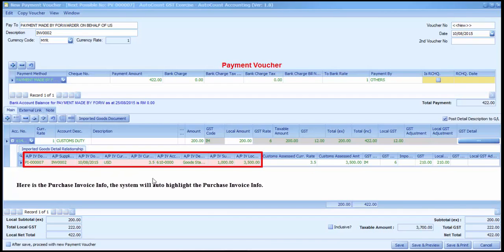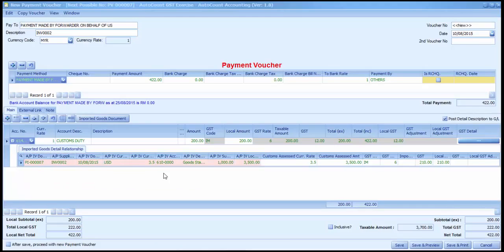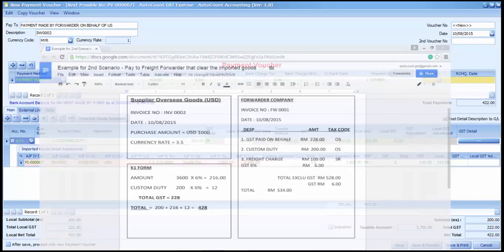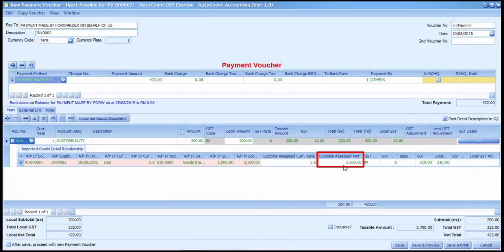Here is the purchase invoice info. The system will auto highlight the purchase invoice info. So in this example, you may refer to our example. As per K1 form, custom assess amount is 3,600. So you may change the custom assess amount here. Change to 3,600. Once you change the custom assess amount, the GST amount will update based on the custom assess amount.